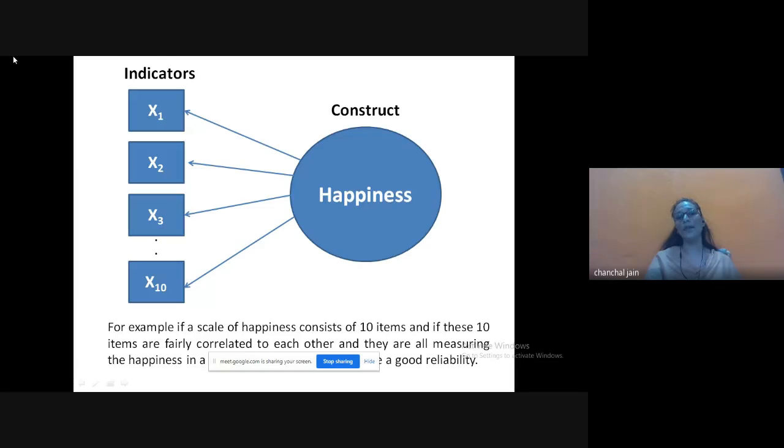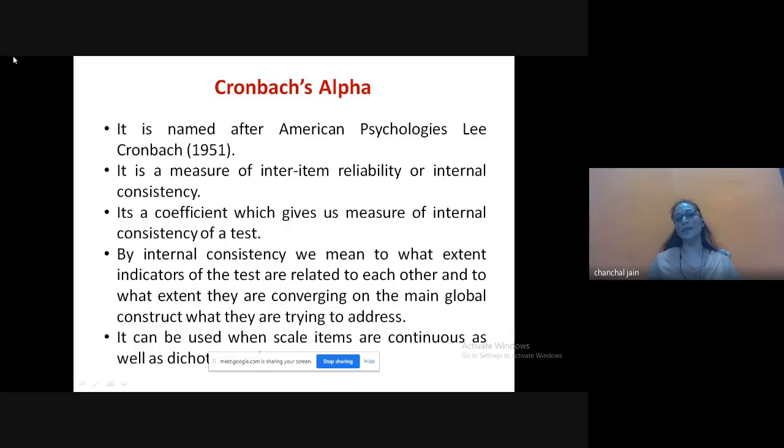Now, how can we measure internal consistency reliability? It is measured with the help of Cronbach's alpha. This was given by an American psychologist, Lee Cronbach, in the year 1951, and this measures the inter-item reliability or internal consistency among the items of a scale. This can be measured with the help of a coefficient.